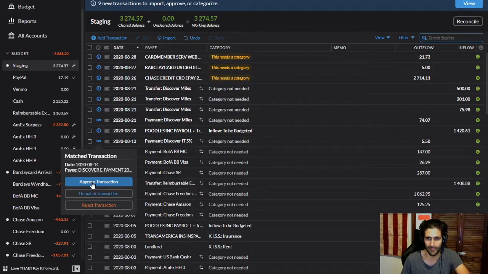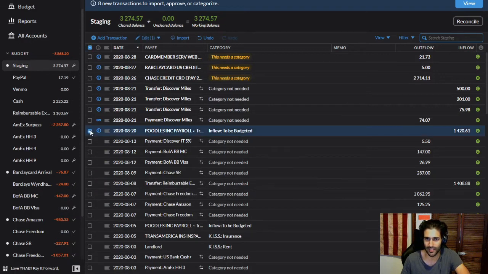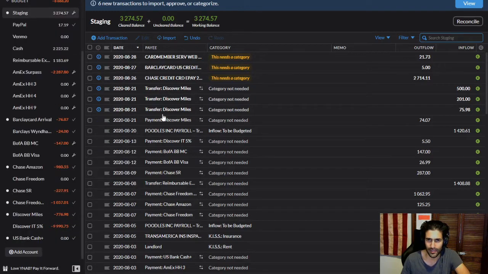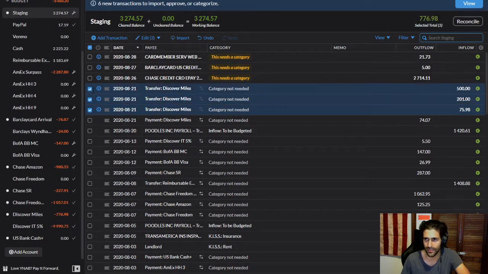It's really annoying. All right, here's my paycheck. Okay, that's good. Inflow to be budgeted. Now this is a payment to Discover Miles. That looks about right. And these three are not transfers to Discover Miles.